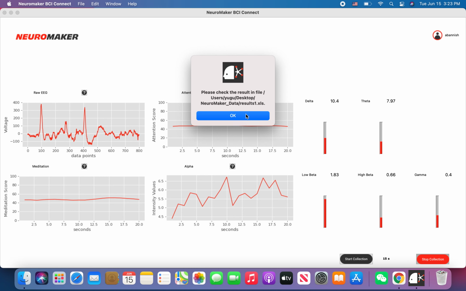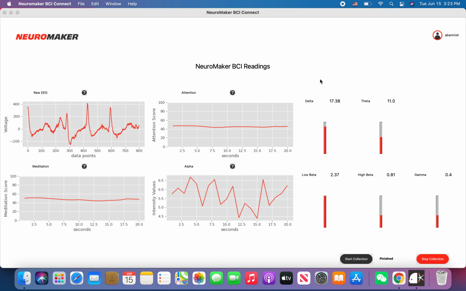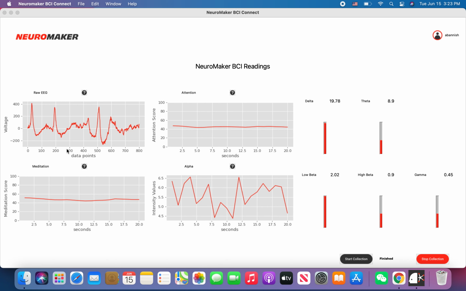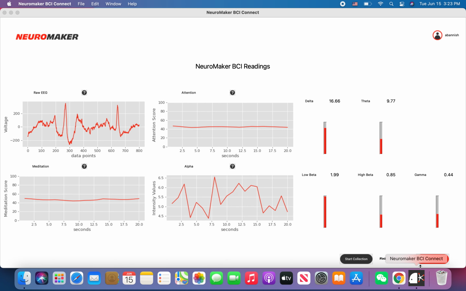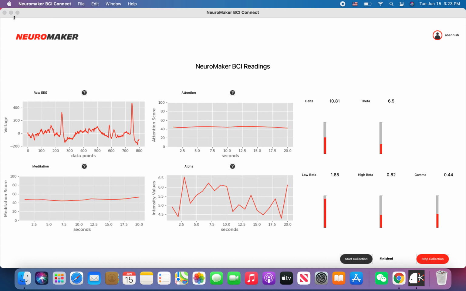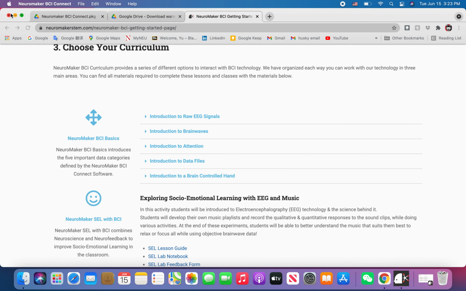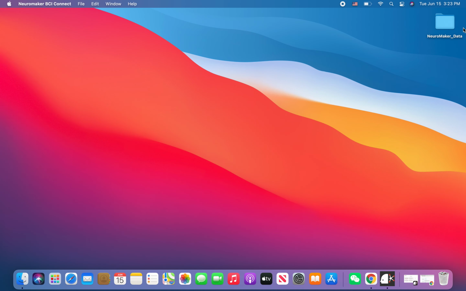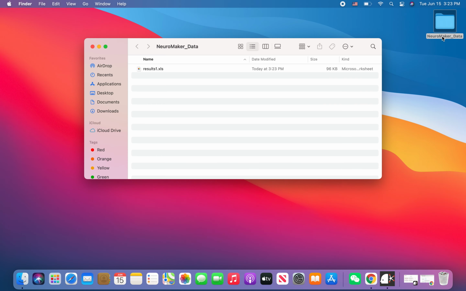So when you set up this software in the default position, you're actually going to see that data file on our desktop. So let's go ahead and minimize these tabs. And right here, you'll see there's a NeuroMaker data folder. We're going to open this up, and there it is. So that's where you can find your results. So it's nice and easy.